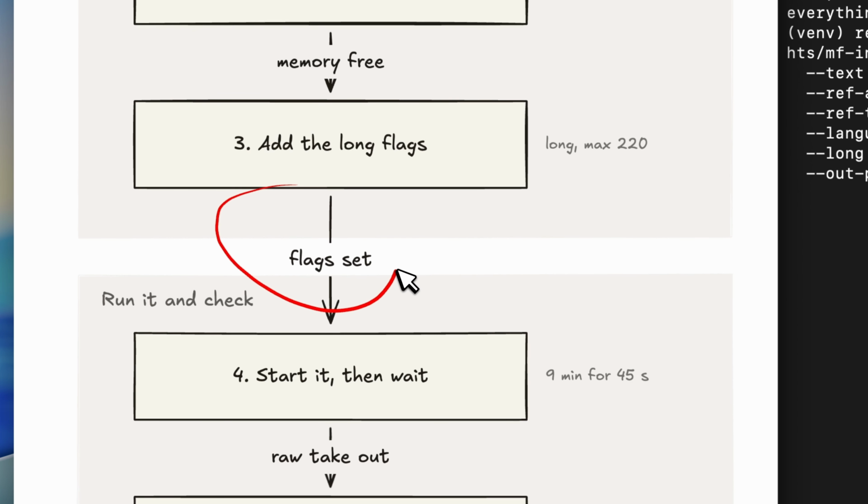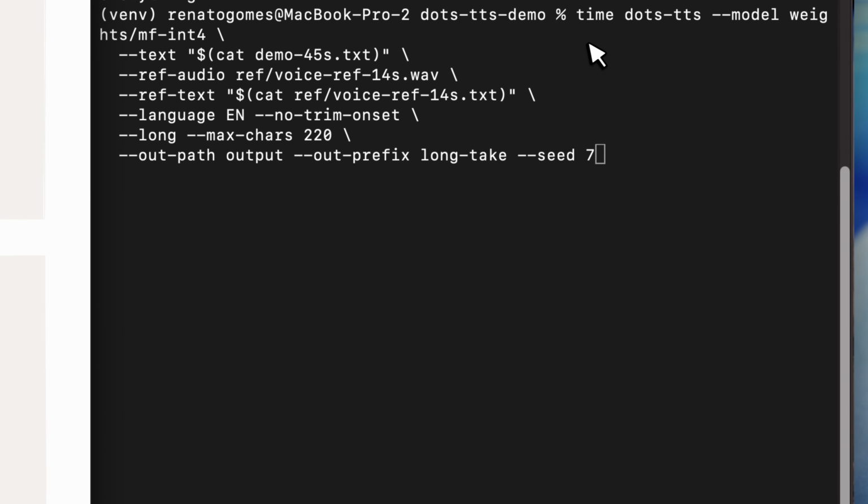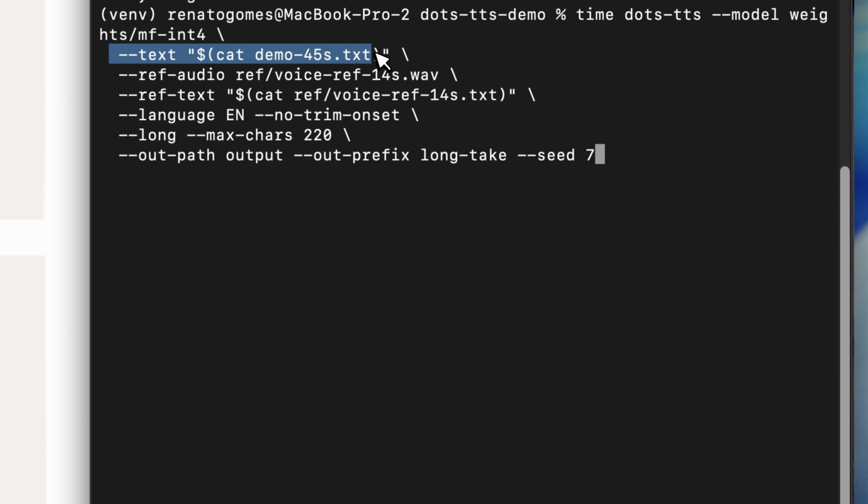And now that the flags are set, we can prepare our commands and run it, but I'll explain the commands with the new flags. Again, we are using the same tool, the same model as before. Now the input text that we want to generate is going to be the 45 seconds one. We see here the different reference, the 14 seconds one and the transcript for it. Again, it's in English. And now we're passing long and max chars 220.